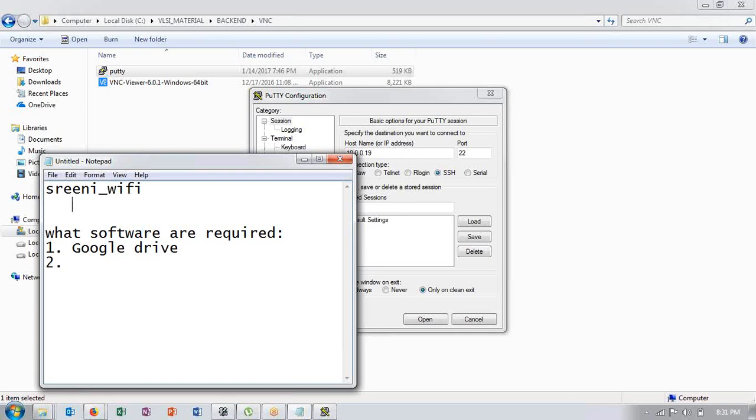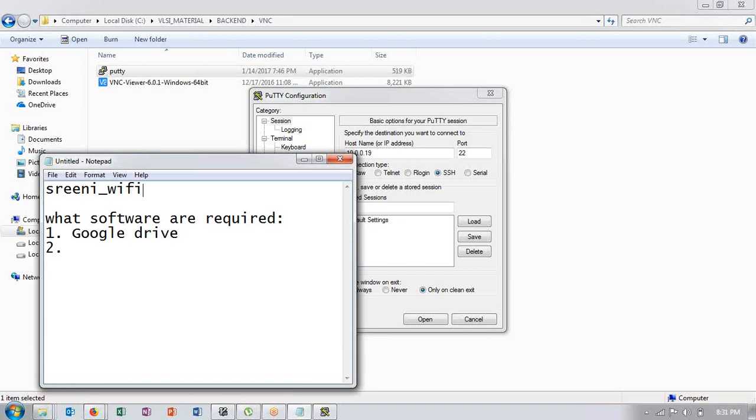Now there are two options. Let us say due to some reason, Wi-Fi doesn't work. Then you can connect through a wired Ethernet cable. But most probably the issue should be with the Wi-Fi router, so you may just have to restart the Wi-Fi. You can ask the admin to restart the Wi-Fi.